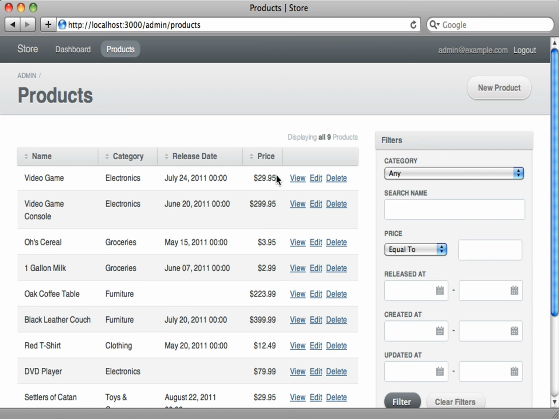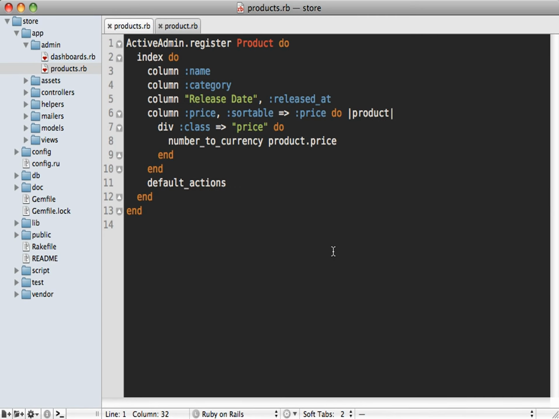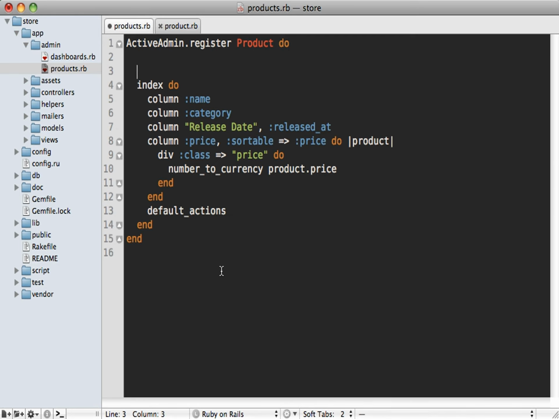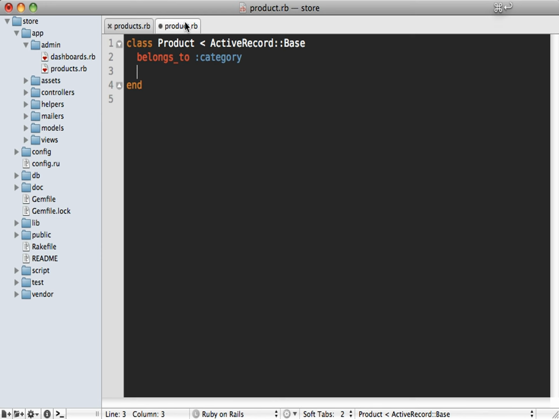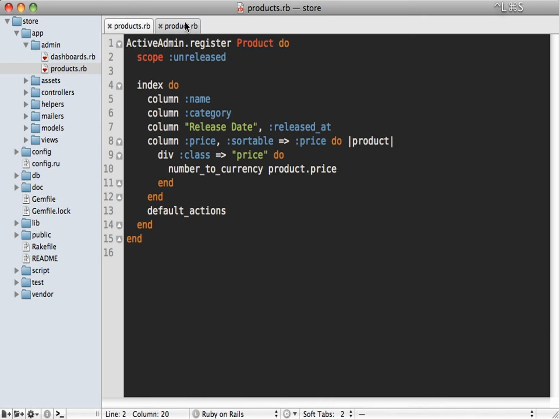Awesome. Another great feature of ActiveAdmin is scopes, and this is like a preset filter. So what you can do inside of your admin config is just call scope, and then pass in the name of a scope in your model, such as unreleased. And then we just have to make that scope inside of our product model. So let's call scope unreleased, and then say where our released_at column is nil. So that way we have a quick way to access unreleased products.